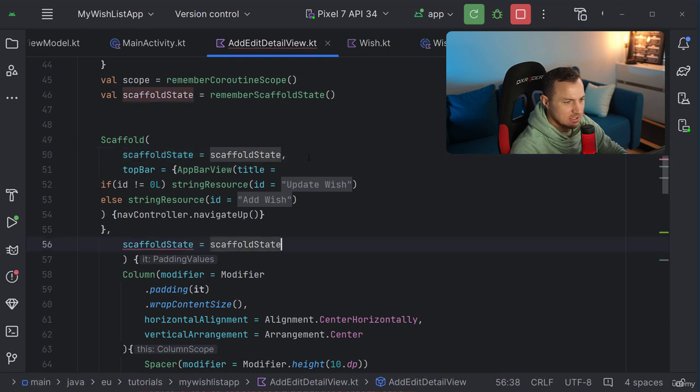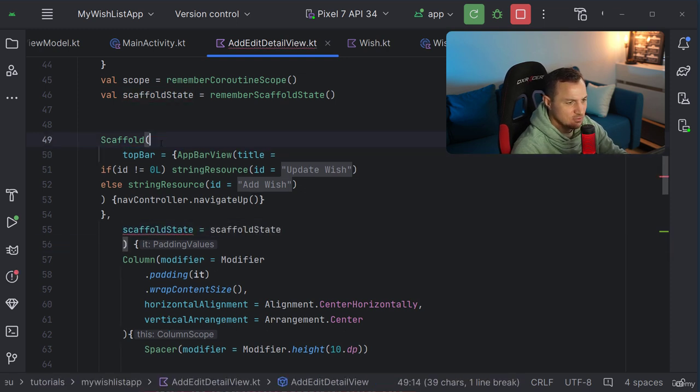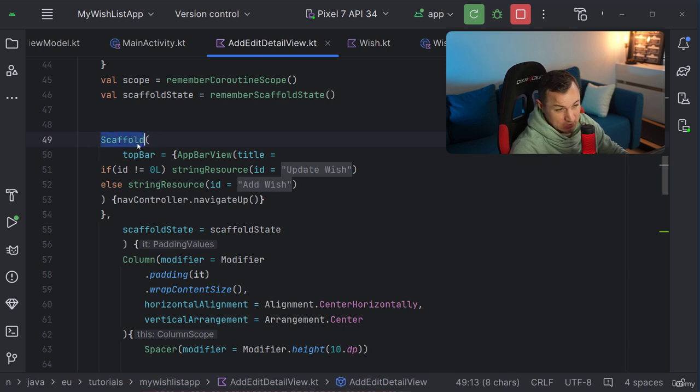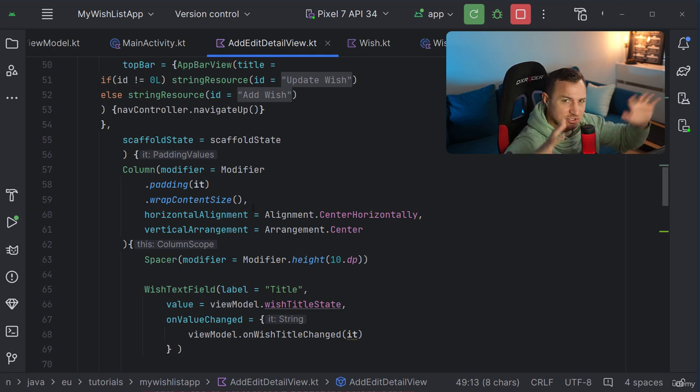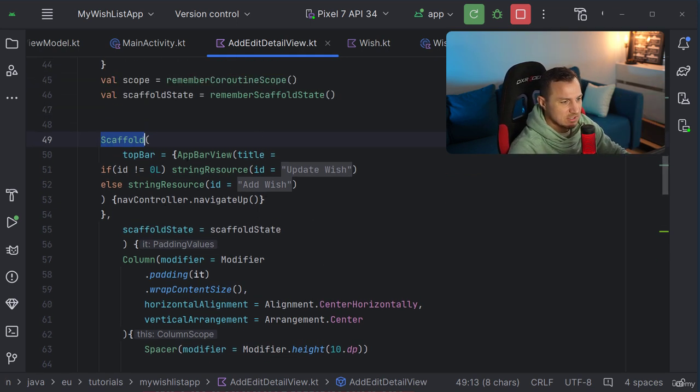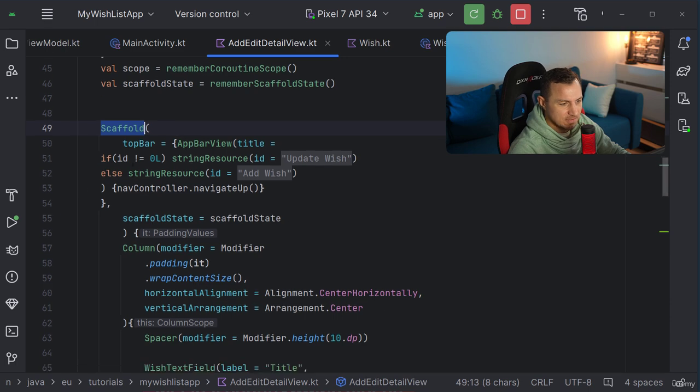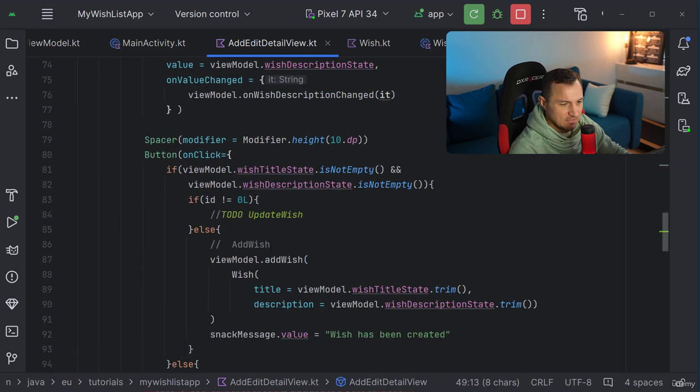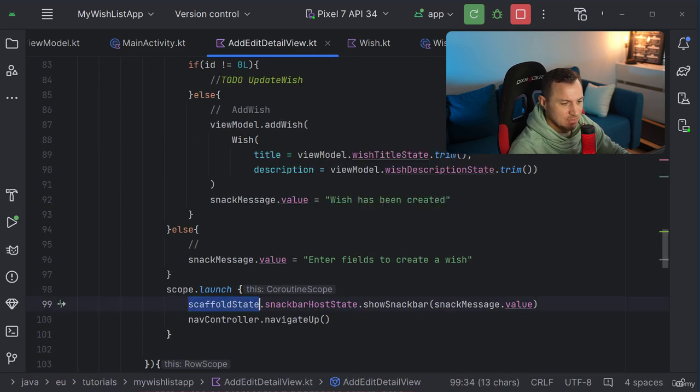I could have put it in here as well. That would have been fine either way, but yeah, it just wasn't happy with me using scaffold state with a scaffold in material 3. So they change around the API every now and then, right? So that's what happens. Sometimes they just say, okay, well, we're going to do it differently. But here we now have the scaffold state, and we now should be able to use the scaffold state to show the snack bar once we add an item and then navigate up.